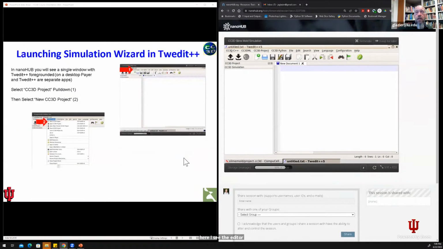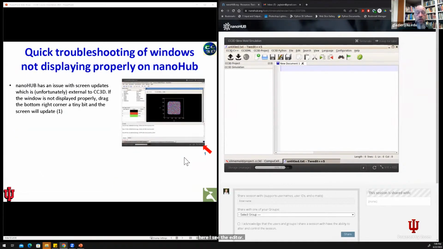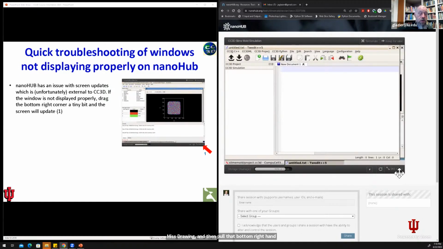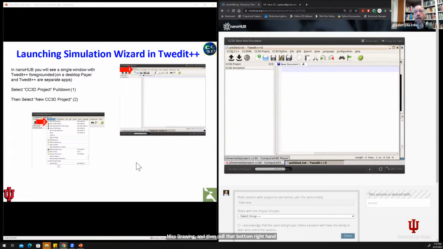Okay. So now we should be back in sync, whether you're desktop or nanoHub. Again, if you get misdrawing in nanoHub, pull that bottom right-hand corner a little bit and get things to redraw. To launch Twit, we've done that. We've got Twit running now. So everybody should have Twit running.